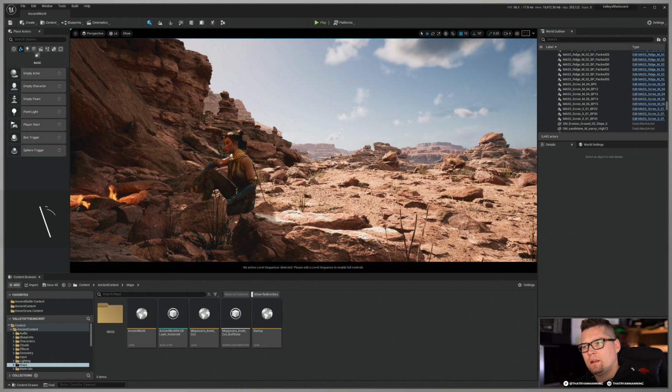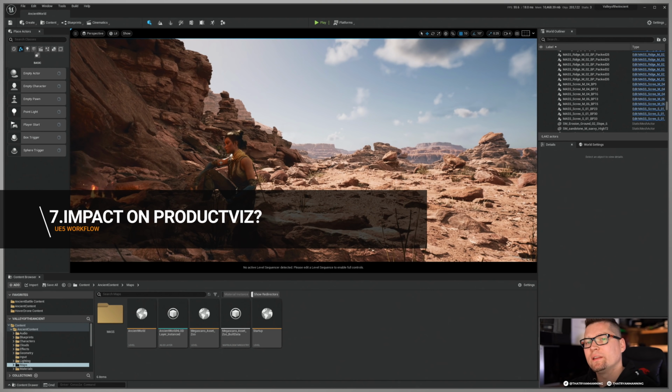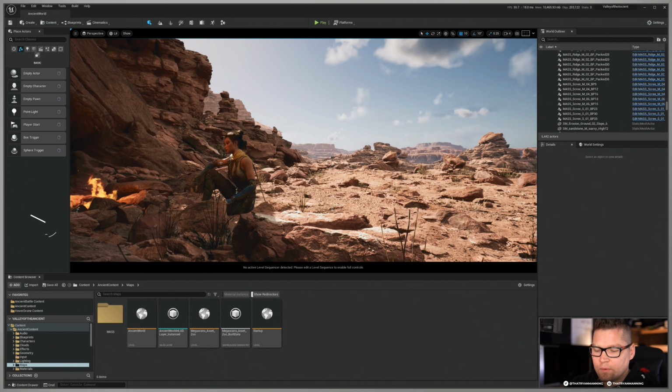All right, going to number seven here, which is what is the impact on ProductViz? Honestly, pretty much the exact same benefits that we're seeing with game development and also with ArchViz apply to ProductViz. So very self-explanatory there.